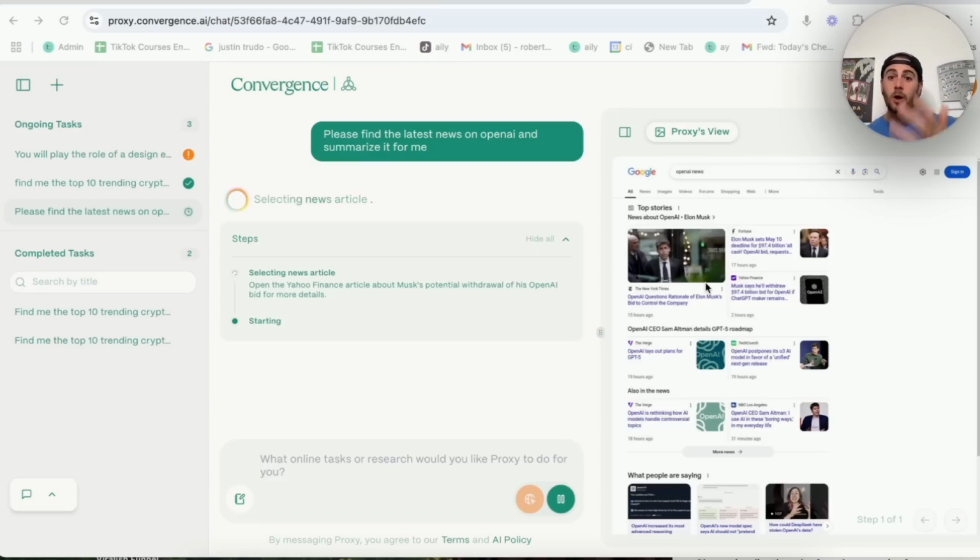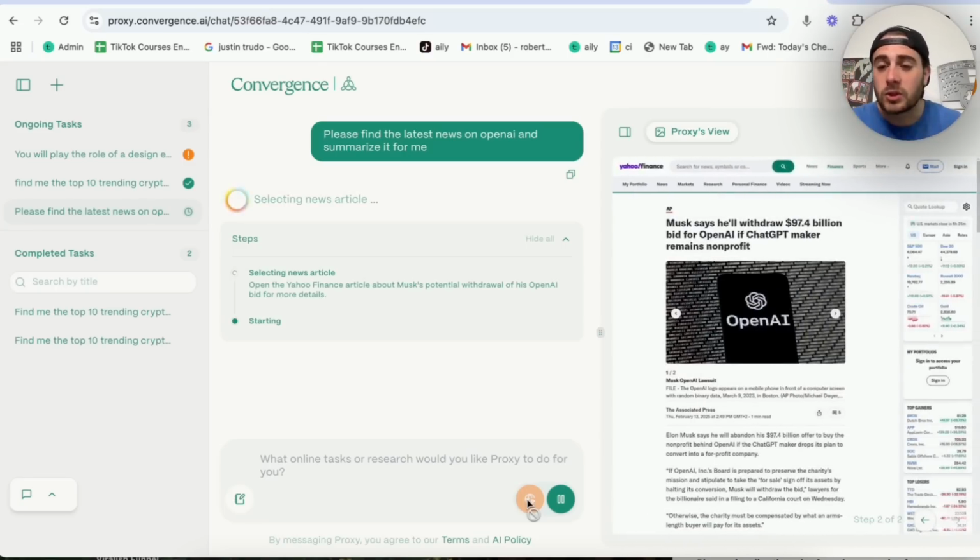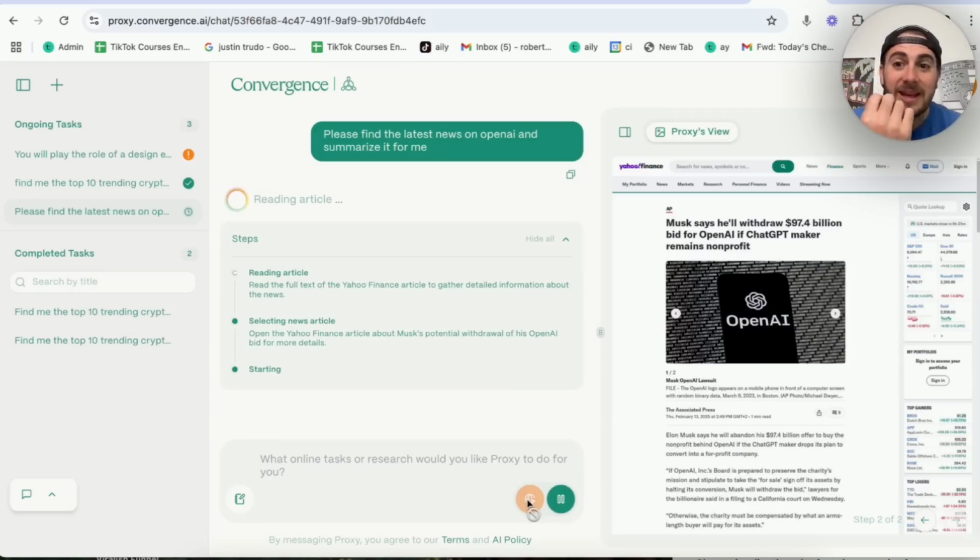It just typed OpenAI news into Google, and now it's going to click through these and summarize exactly what they say for me. And if we click into Proxy view right here, we can actually take over this thing's view in order to do certain tasks. And as we can see, it is literally going through right now, reading these articles, and then it is going to send me a summary of these different articles.